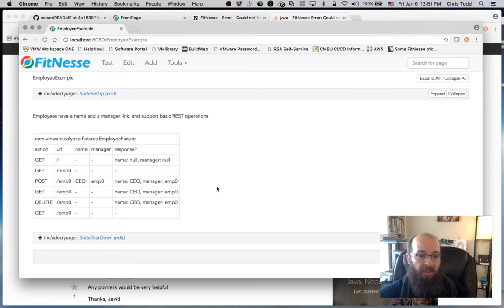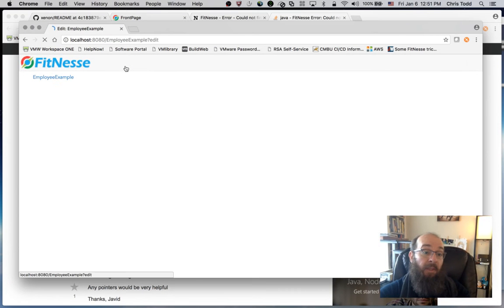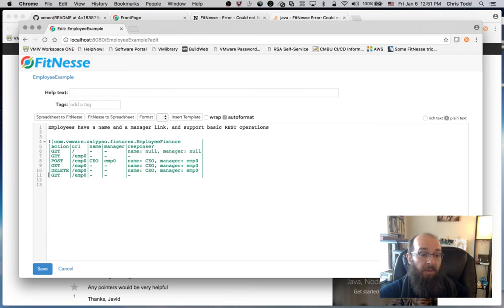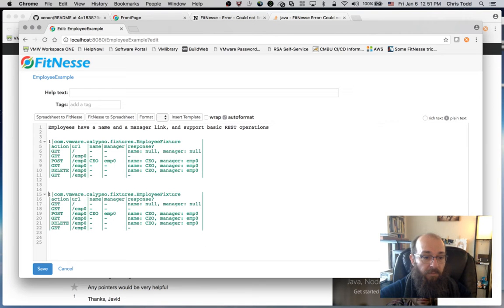Now here we see the actual wiki, and you can come in and edit your tests in here and add more tests using the wiki. Using this format, for instance, let's take this test block and make another one, and let's post that CEO, and then let's give him a VP and a CFO.